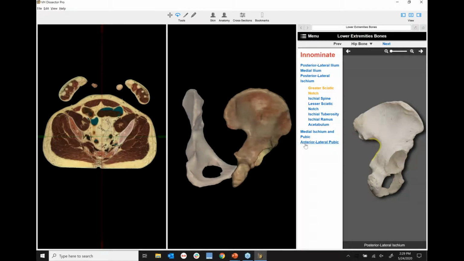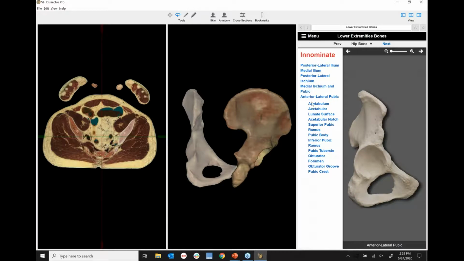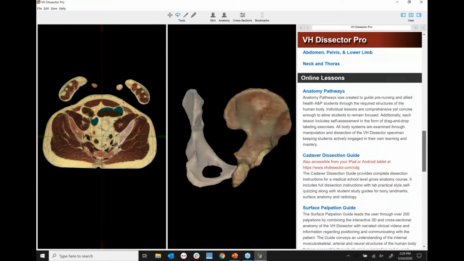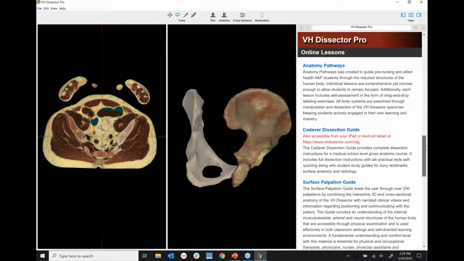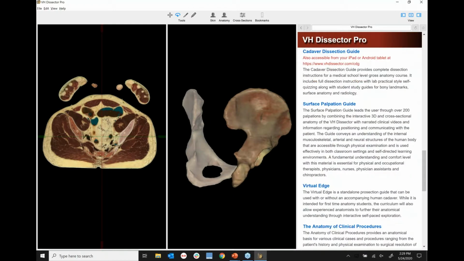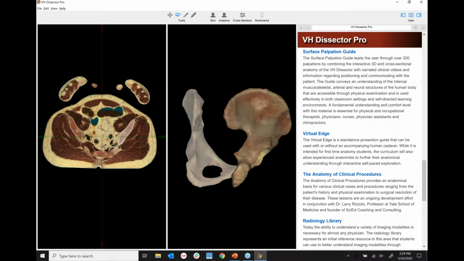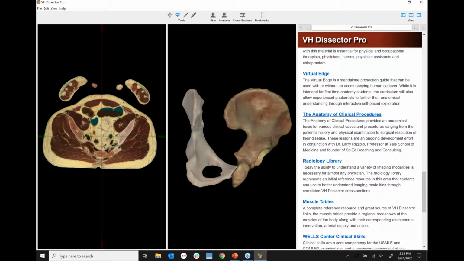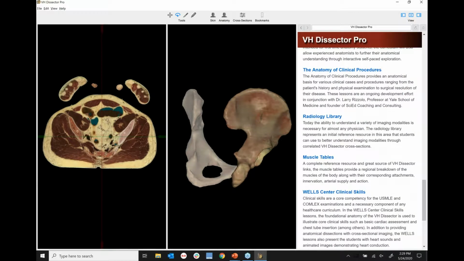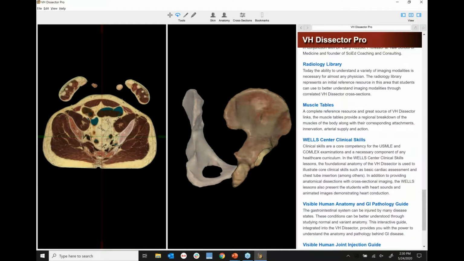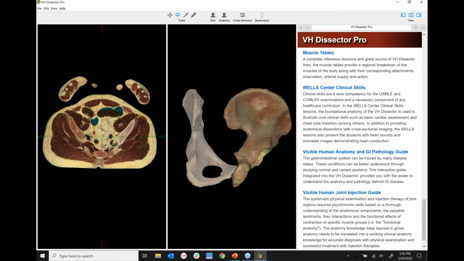Question about going back to the lessons page real quick, the home page, and what lessons would be available. Scrolling down to online lessons here, there's basically three different levels of anatomy, if you will. Online A&P is a community college level course with anatomy pathways, where it's a virtual lab guide. Virtual Edge is kind of in the middle. It's a pro section based course. Cadaver dissection guide is a full dissection course and curriculum for that. So those are the core anatomy components.